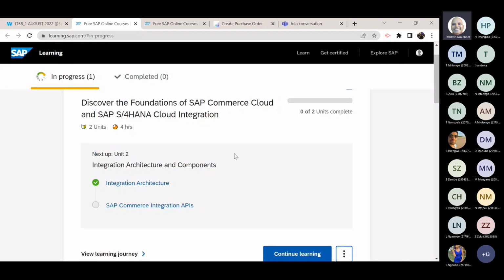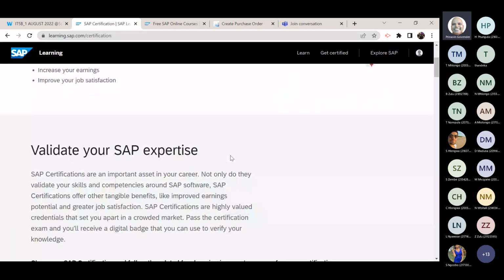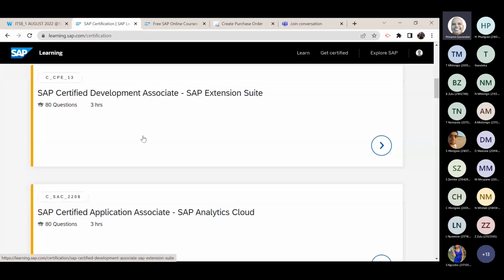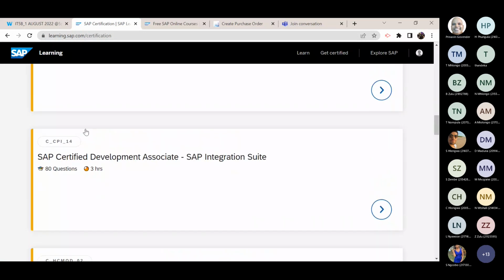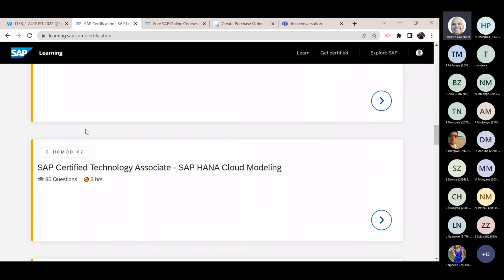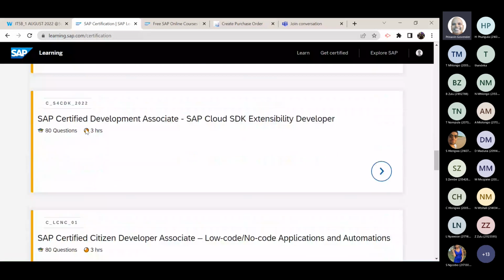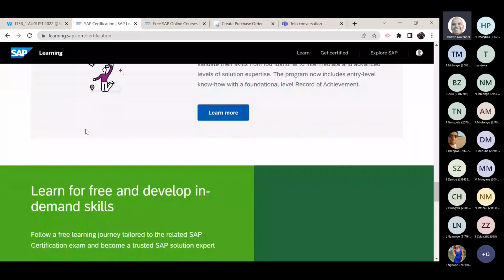Right, can you see I haven't completed anything? And there's one for get certified. I haven't done any of the exams out here, but please, you can by all means do that. 80 questions, 3 hours. I wrote a test for 40 questions, 2 hours last year. There's S4HANA Cloud Modeling, S4HANA Developer. Oh my, look at that. Right, so please go ahead.